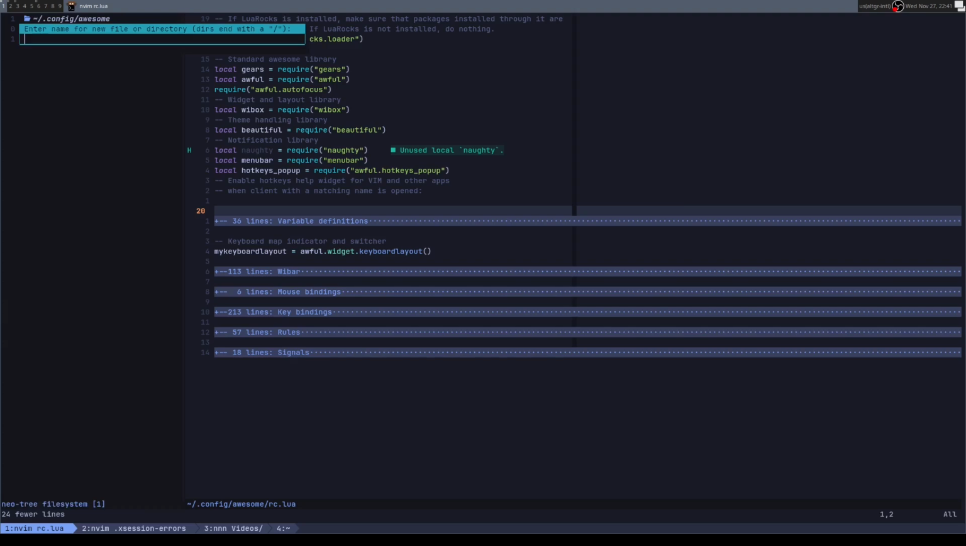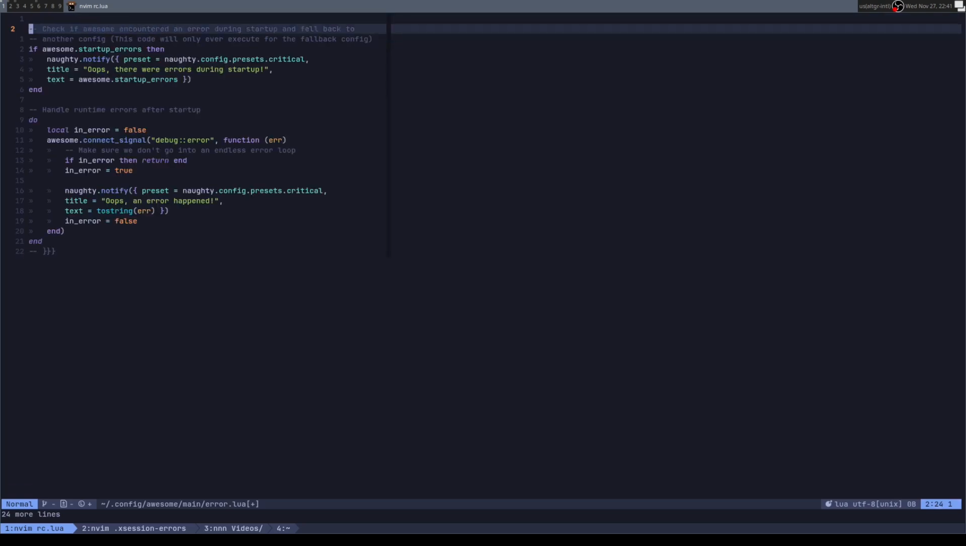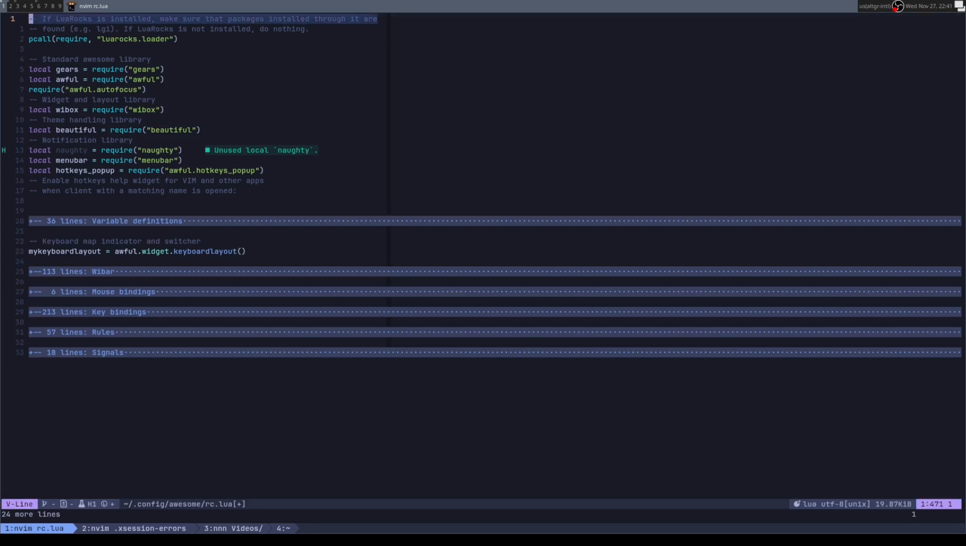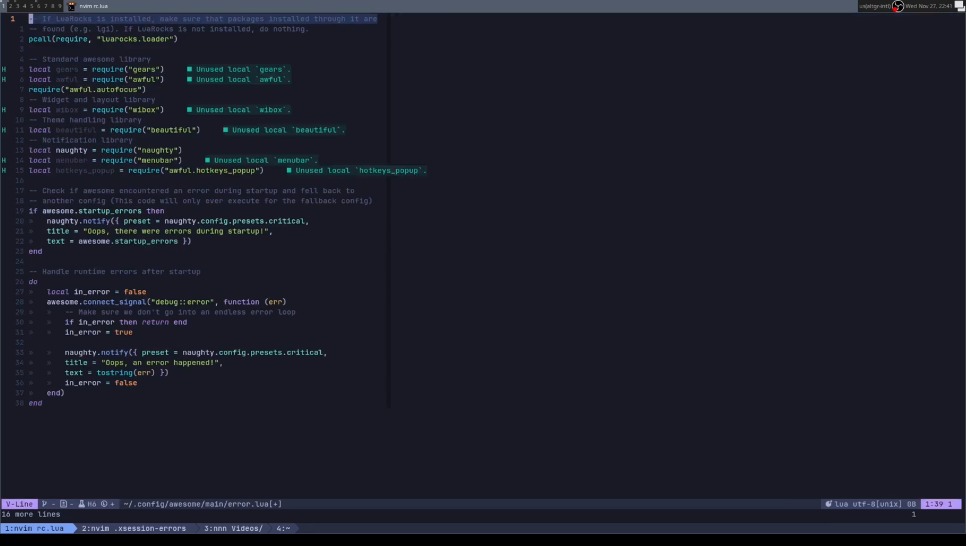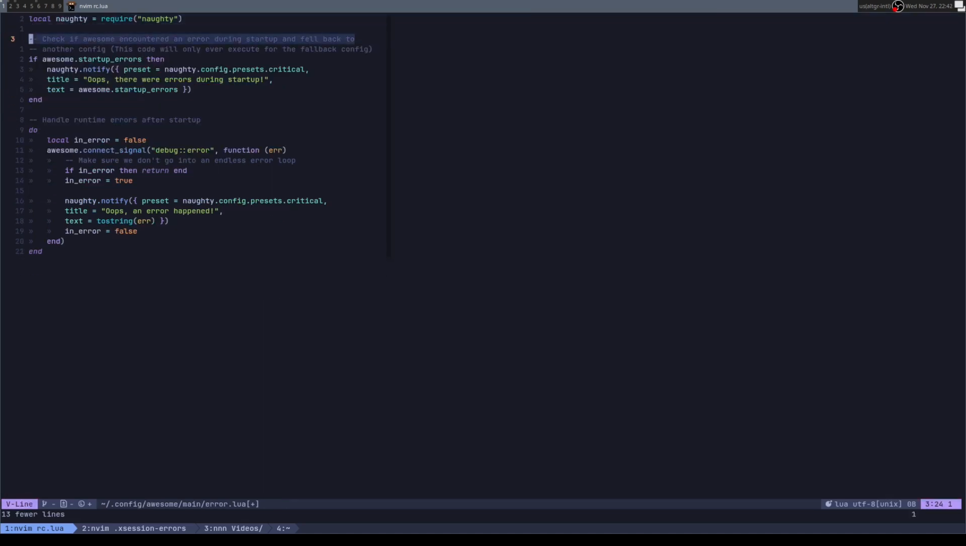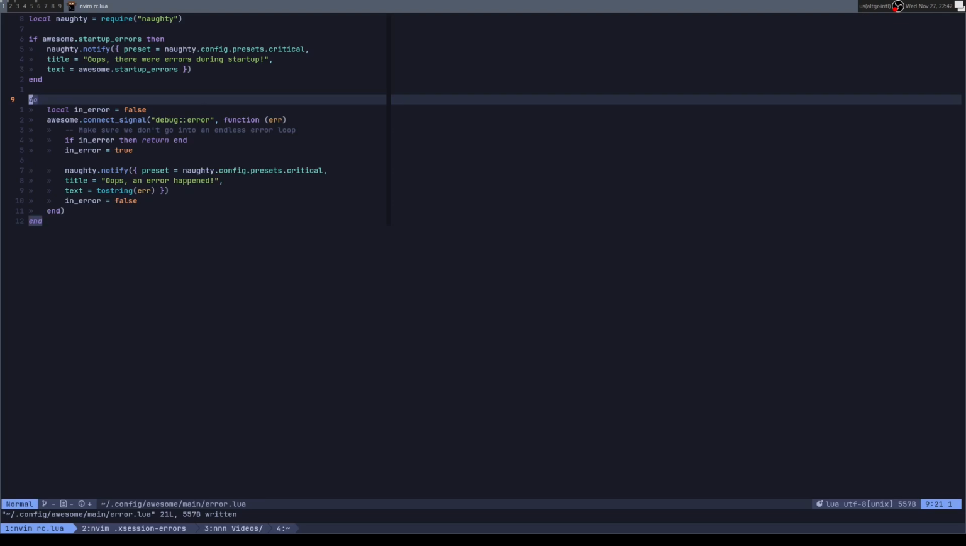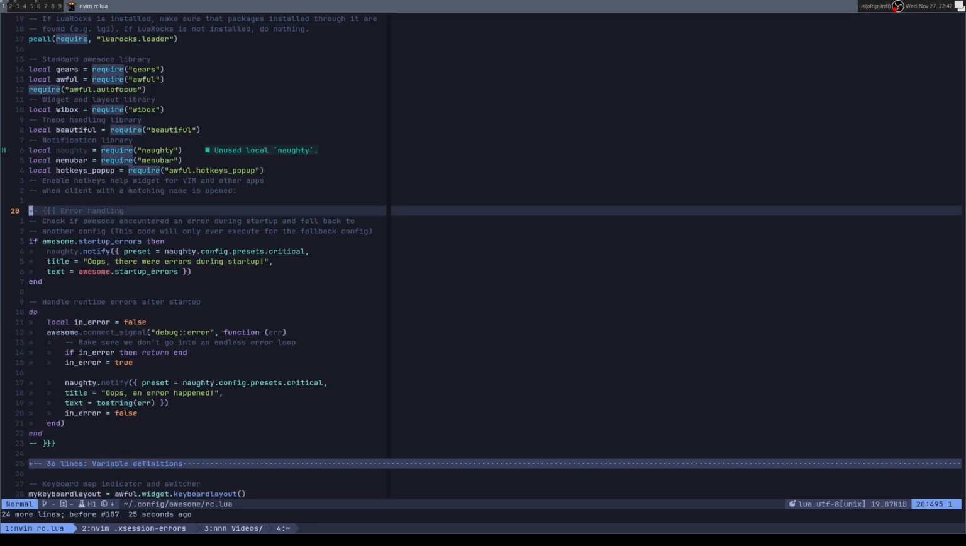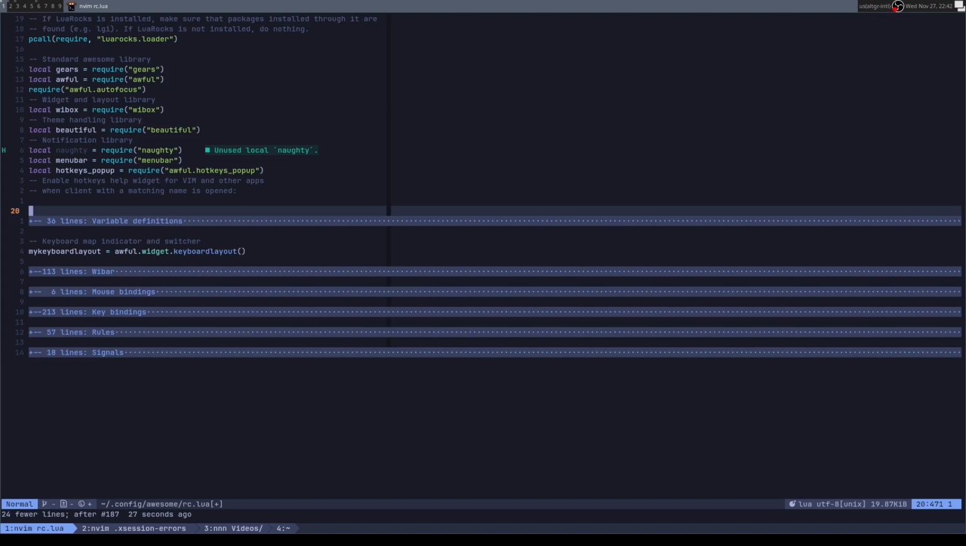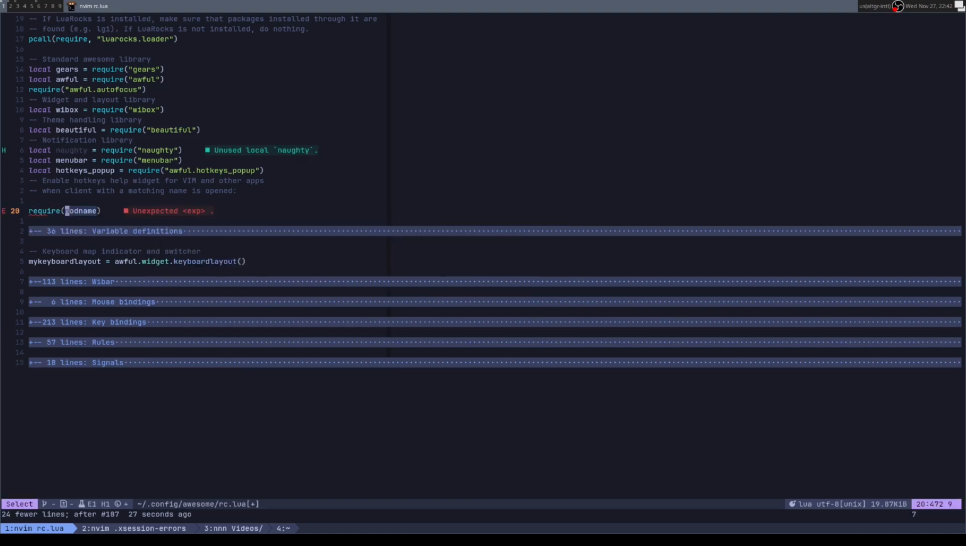Adding our directory, like main, add error.lua. Paste that block. And now we need to link our local libraries like here. Paste it in. Here we require only the naughty local variable. And instead of that block, we're just going to paste a simple require main.error.